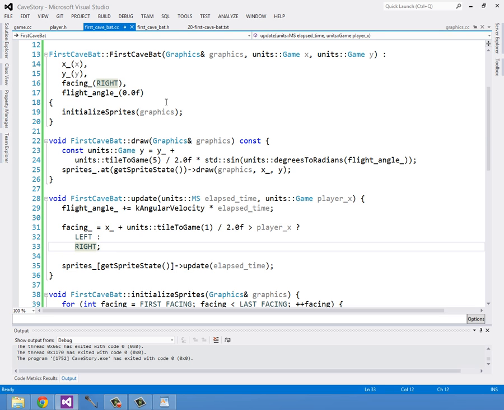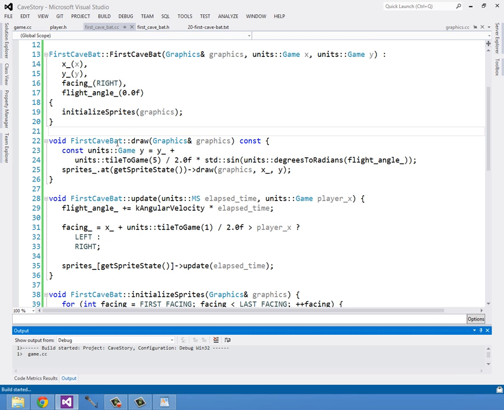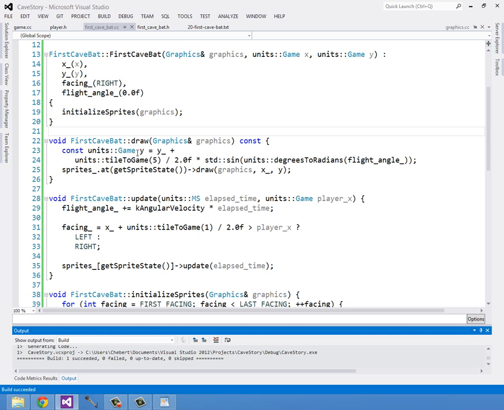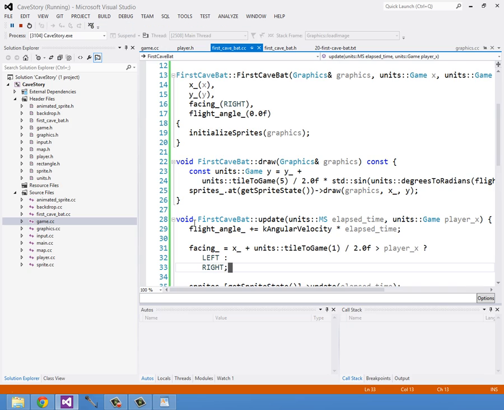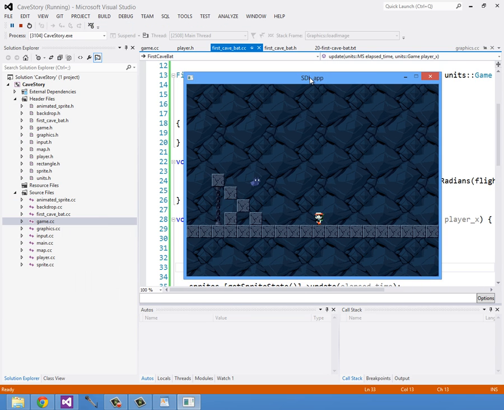Alright, this should be all we need, so I'm going to run it and see how it looks. Make sure it all builds perfectly. It does, so I'll hit F5. Okay, so the bat starts out facing to the right, which is how we defined it. And as soon as we switch over past it, it follows the player. And this looks so good! It's amazing! It's so wonderful.